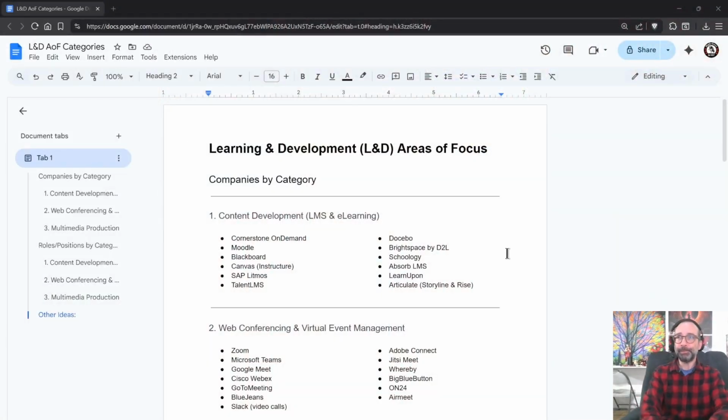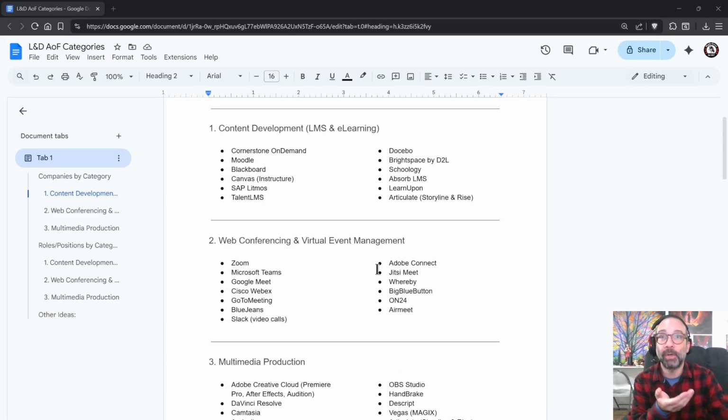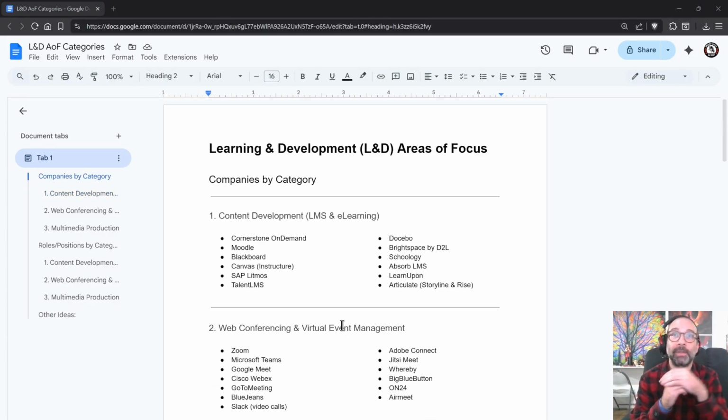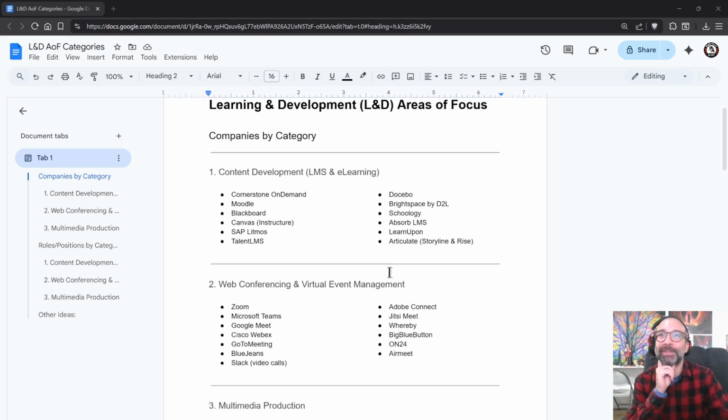way. So I put together what I'm calling here all under learning and development. All of these three categories I realize now are under L&D, which is learning and development. Under that you have different subcategories within the L&D space, which would be content development, web conferencing, virtual event management, multimedia production. So it makes sense to layer it that way in a hierarchical sense. And these are basically areas of focus, AOFs, if you want to get fancy with it. These are my AOFs that I'm working on.